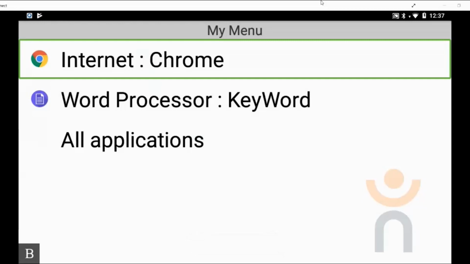Okay, so now I have 2 applications: Internet, which is Chrome, and the word processor. And these are the 2 applications that I most commonly use. So I'm happy that I can go to my menu and I've always just got these 2 applications to make it that little bit simpler for me.